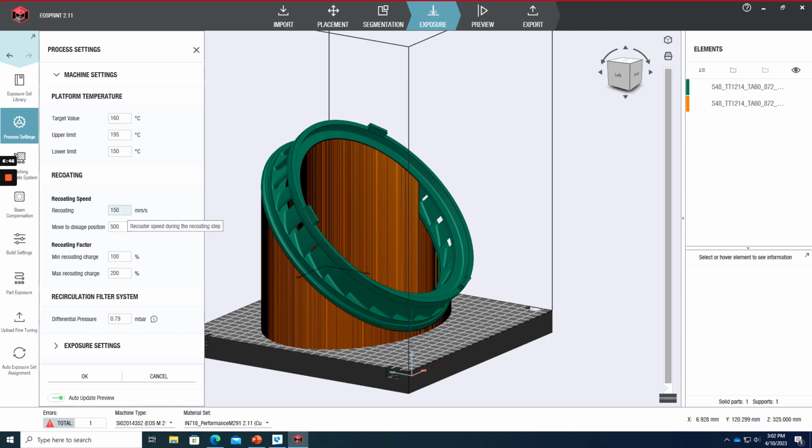This changes the speed of the recoater. If you go too fast, the spreading of the powder might not be too good, so I'm going to change that to 80.